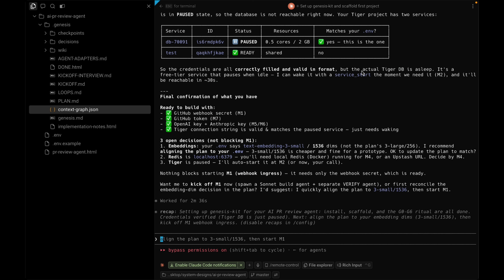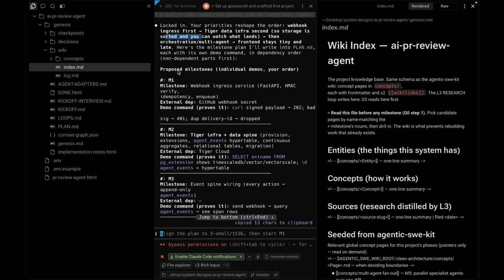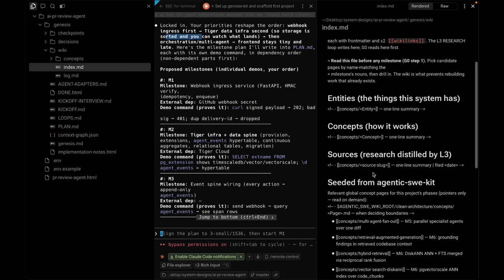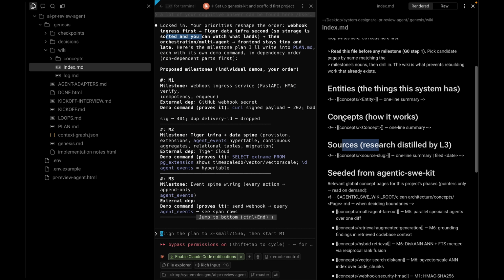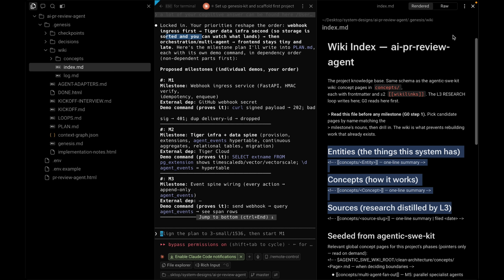Also, your code is given a graph structure, so that if something changes at one point, you know what other test cases must be written so that others do not get affected. So that is your graph. Then you have index. Basically, if you look at this index.md, it contains the sources, the concepts, how it works, and the things which this system has. It acts like documentation for your project.